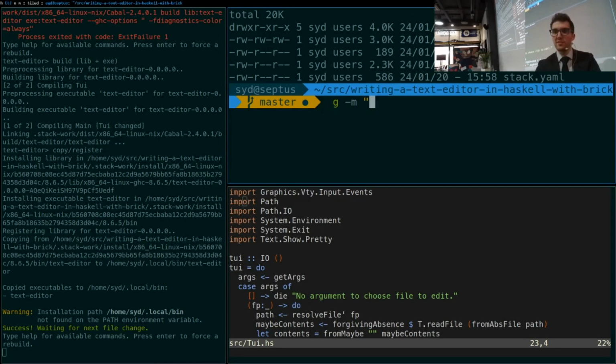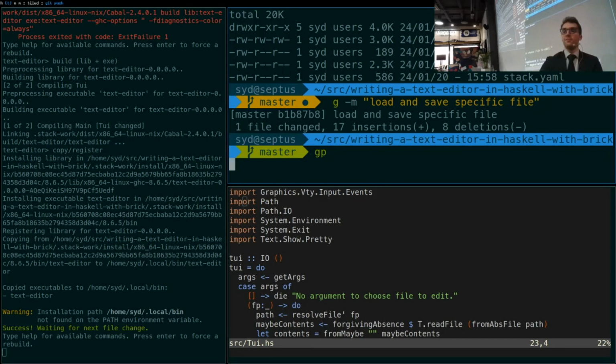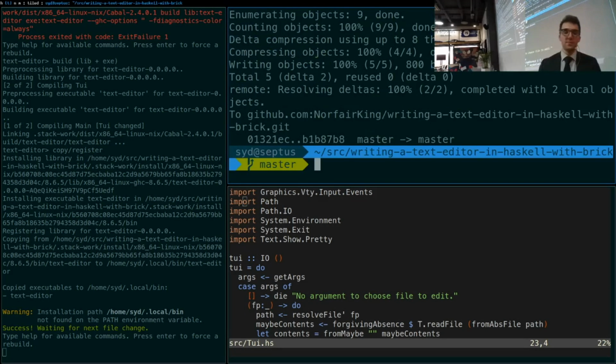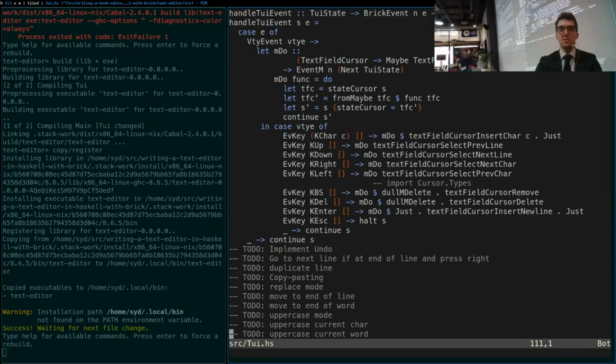How much time do I have left? It's now 7, right? 7:05? How much time do we? Sorry? Okay. Oh, right. So hold on. Load and save specific file. So I have 15 more minutes. Is that right? Okay. Good.